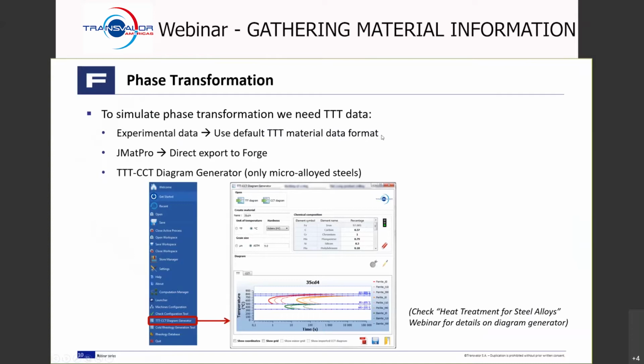For these, once you have the curve, we can help you in the support to adapt this data to the Forge format. But it's just importing the curve. That's all we need. Another way to obtain it is through GMAT Pro. We'll talk about that later. It will let us export TTT curves directly to Forge. We will not need to adapt the material data.